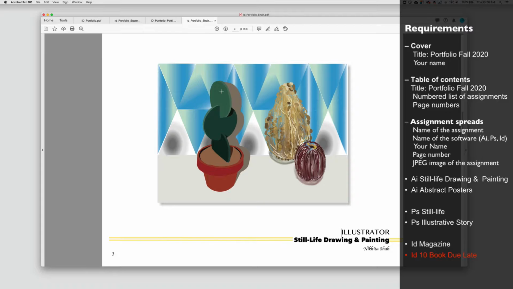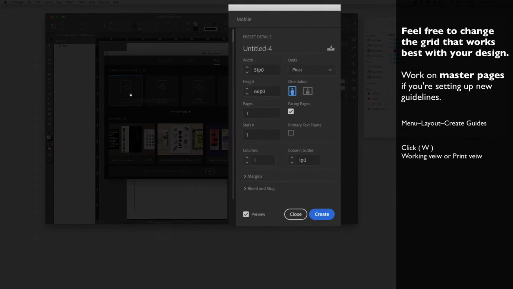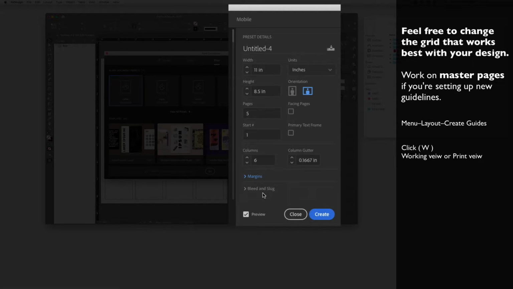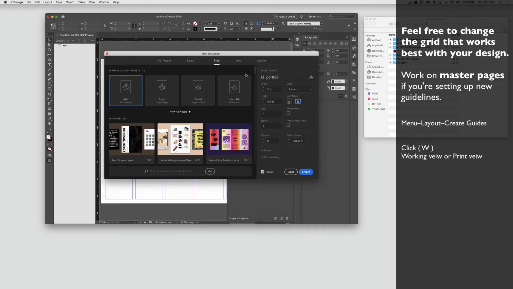Let's get started with the setups. Remember, this is just an avenue to get you started, and you can adjust the template in any fashion you would like. All right, let's start setting up your preset details. Make sure the size is correct. You can start with 5 pages, 6 columns, and 2.5 margin. Also do the bleed of 0.25. And just make sure you title the file correctly with the portfolio and your name.